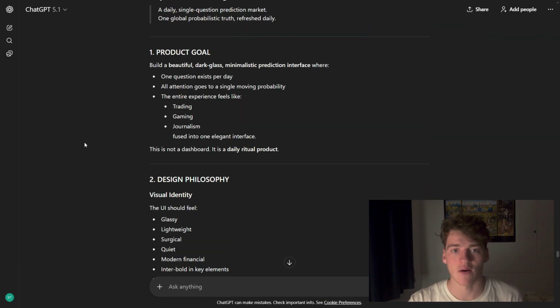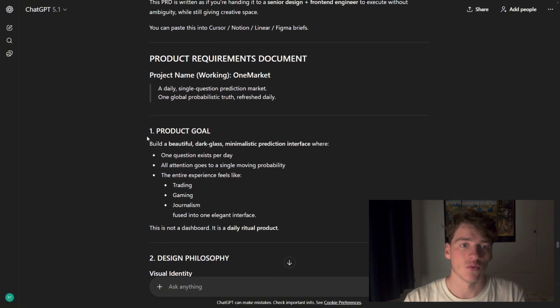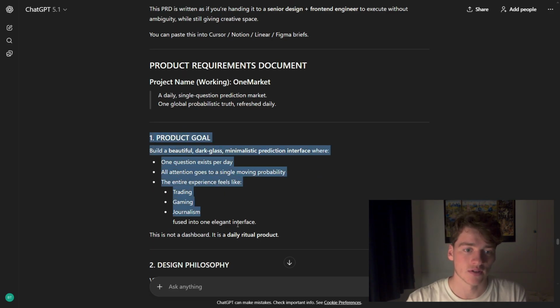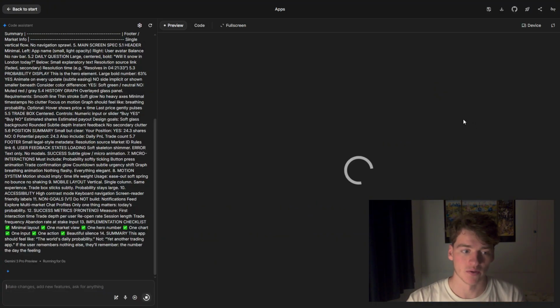So what we're going to get now is a beautifully written PRD that we can use to get our initial interface. So what I'm going to do is copy and paste all of this and then paste it in and press build.